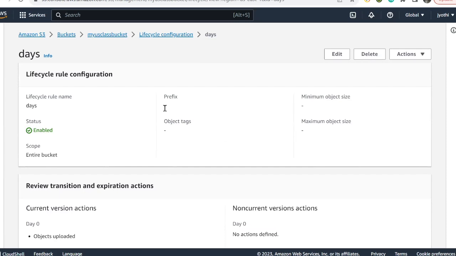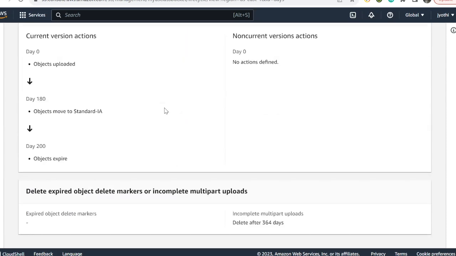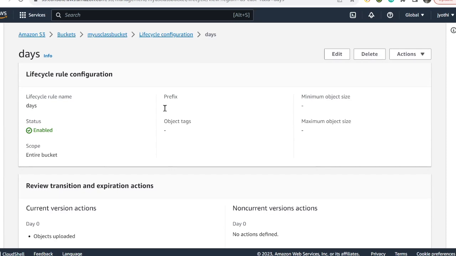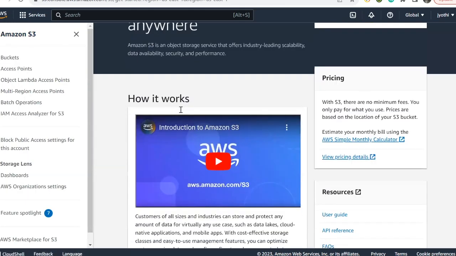This is the lifecycle management rule. This is the S3 bucket: static website, versioning, replication, and lifecycle management. These are the most important concepts in lifecycle management.